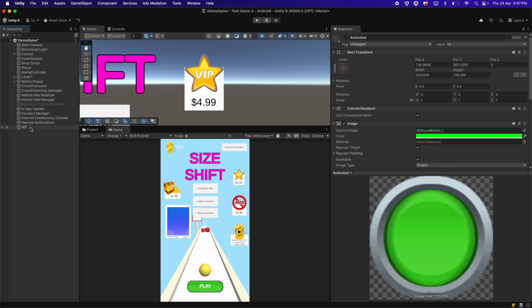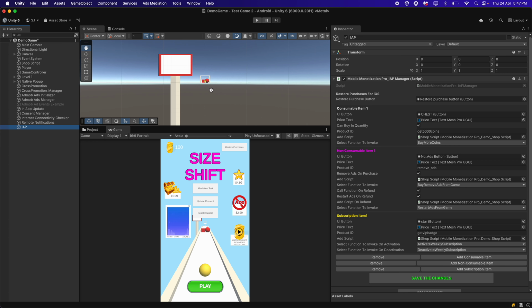So once this is done, we can go back to the IAP, like the canvas, go back to the IAP, and now we need to make sure to click on the button save the changes. This is going to save all of the changes that we have done over here.